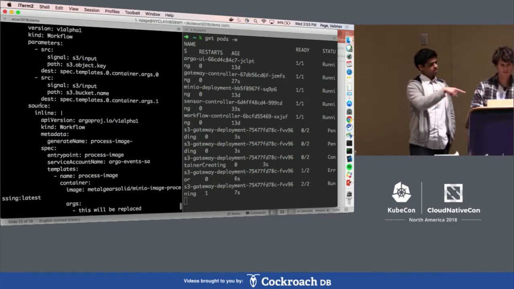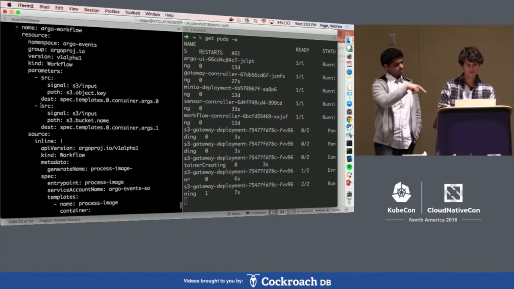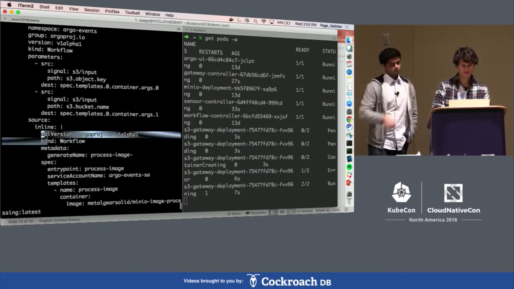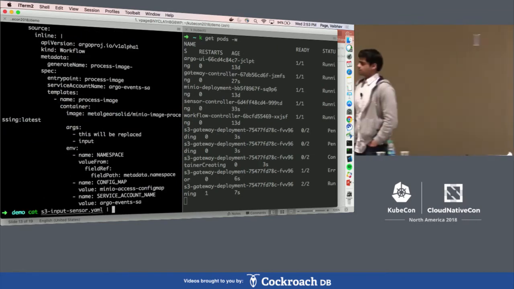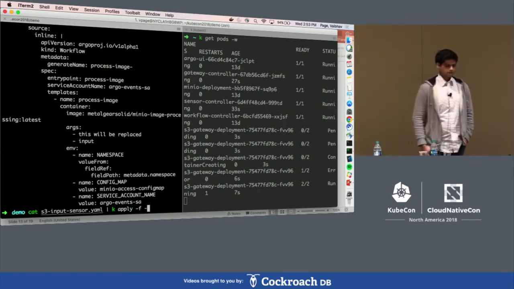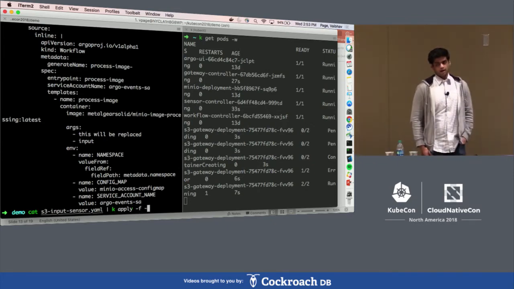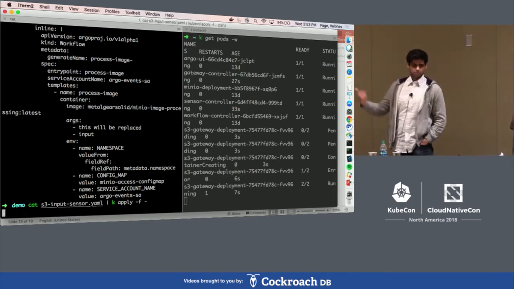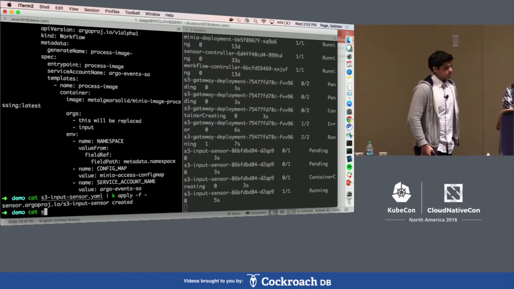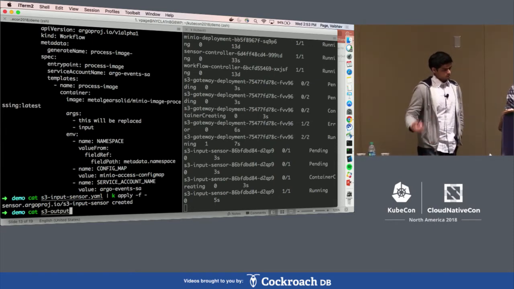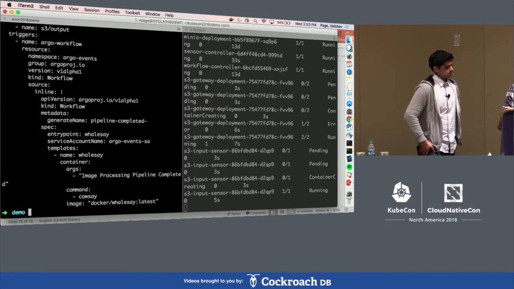In the spec, you will see that there is an Argo workflow described. It's an inline Argo workflow. This example has an inline Argo workflow, but you can store your workflows on S3 buckets or on Git, and you can reference those workflows in the spec. I guess the sensor pod is up. We need to create one more sensor for the output bucket.